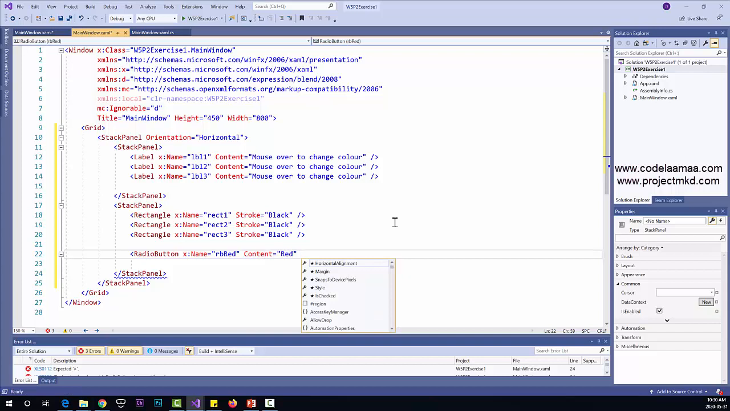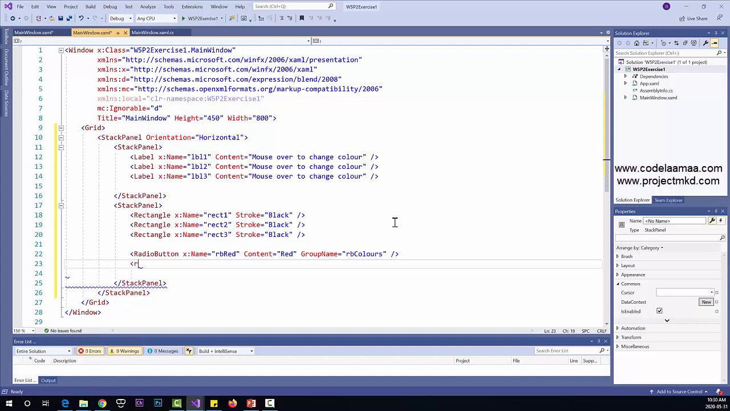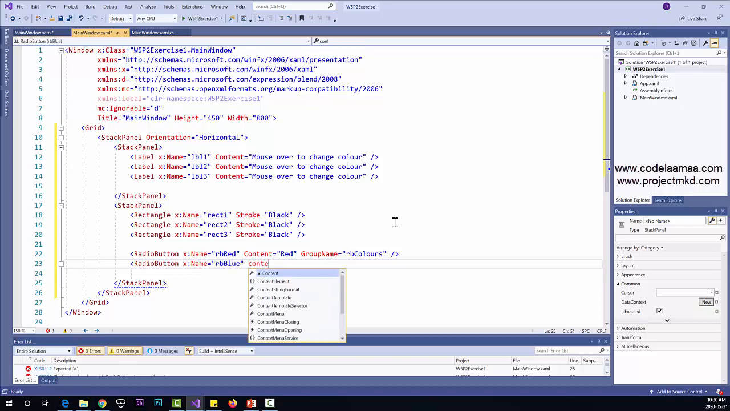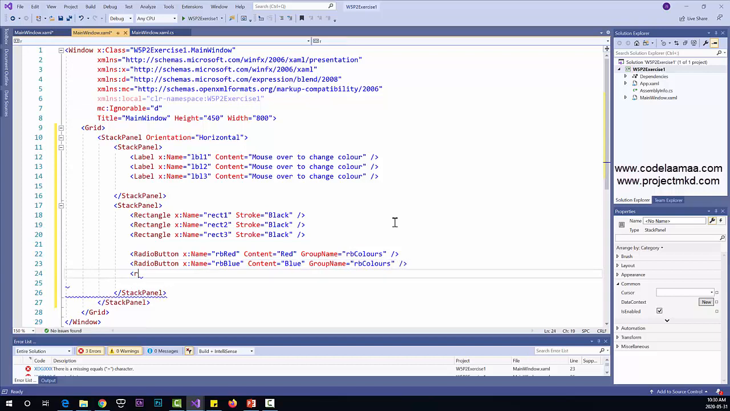And now this is important. We need to group the three radio buttons we're about to create into one group. So we'll say GroupName will be, we'll call it RBColors, so that they are linked. All right, again, RadioButton, x:Name, call it RBBlue, Content blue, GroupName RBColors. RadioButton, x:Name, RBGreen, Content green, GroupName RBColors.